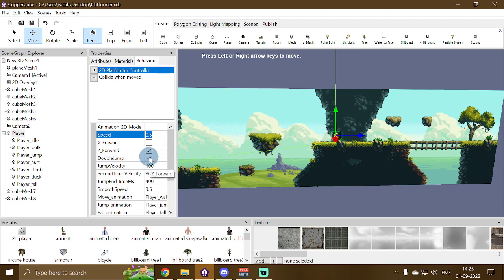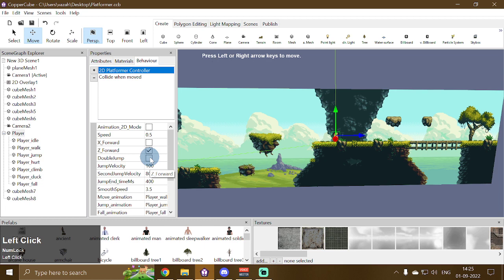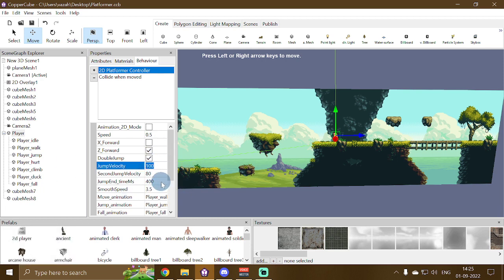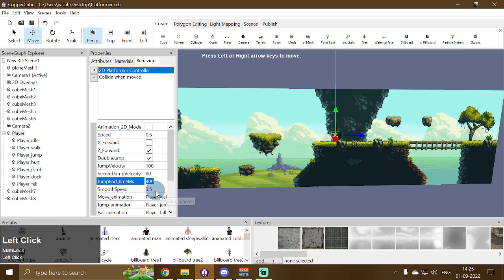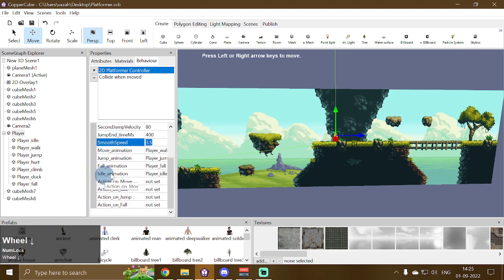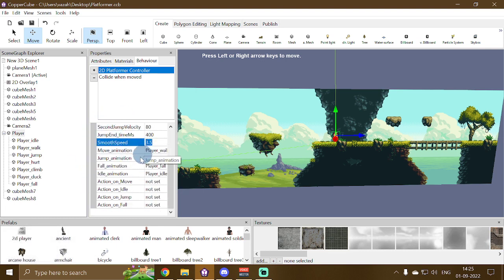Then we have double jump. If you uncheck it, then the player will only perform a single jump. If you check it, then you will perform a double jump. Then we have jump velocity. Then we have second jump velocity. Then we have jump end time. Then we have smooth speed. Then we have all the animation selection, like what will be our walk animation or move animation. Then we have our jump animation. Then we have our fall animation. Then we have our idle animation. Then we will have some action on move, action on idle, action on jump, action on fall.